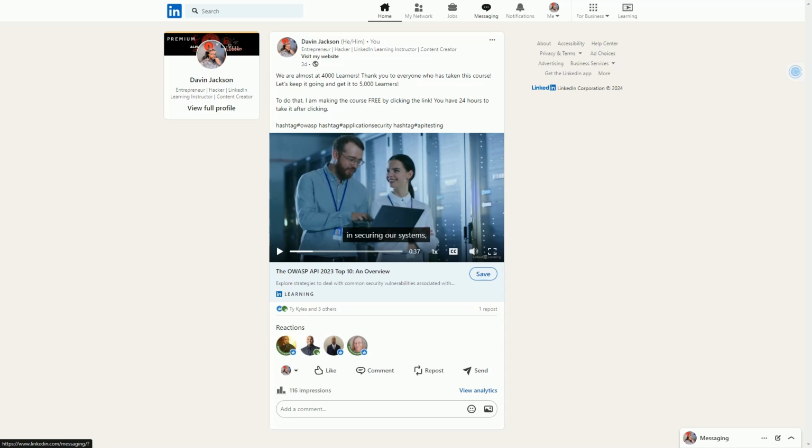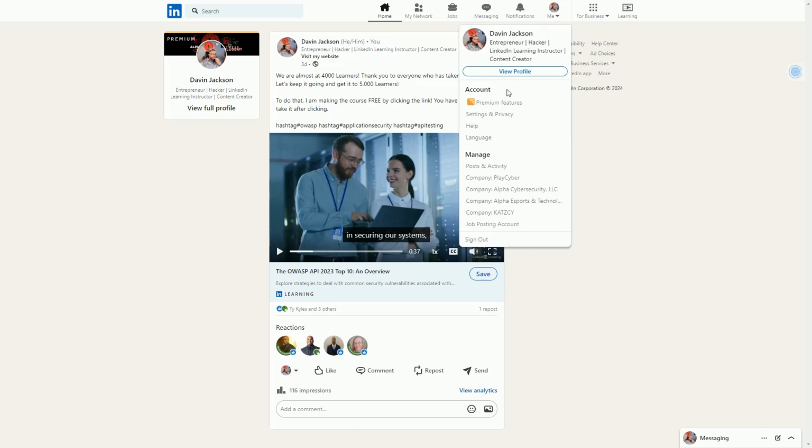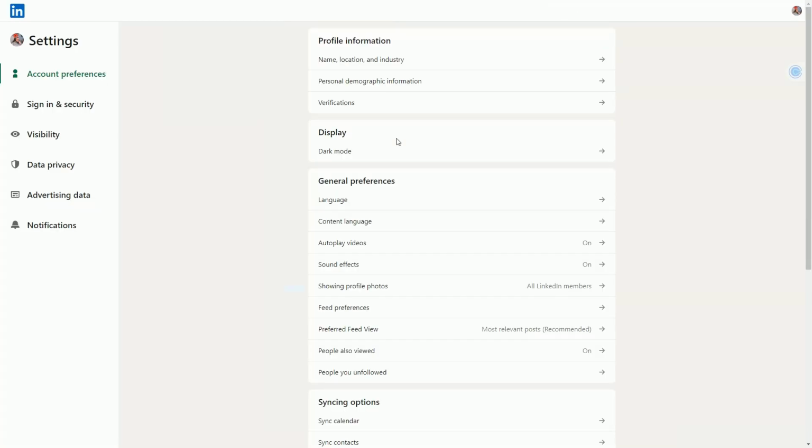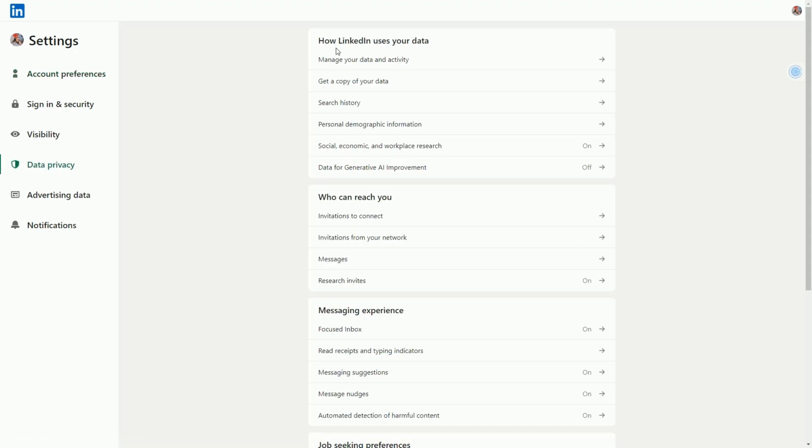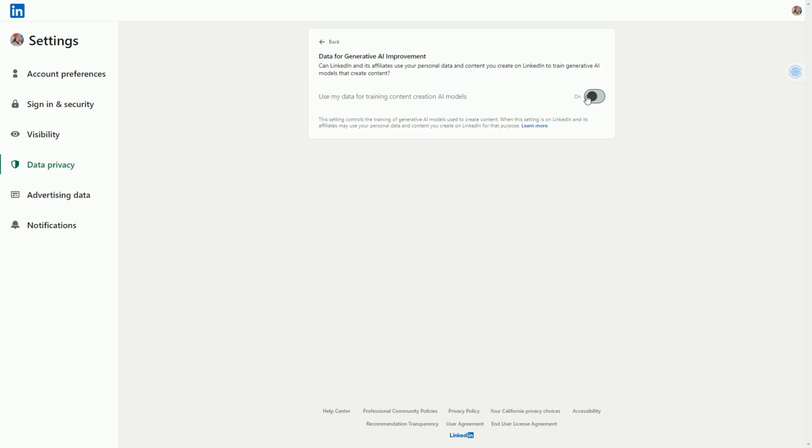So if you want to protect that, I'm going to show you real quick how to change that setting in LinkedIn. You go to your LinkedIn page, and on the top right where you see your profile picture, you can go down to settings and privacy, and then about the fourth one down, you'll see data privacy, and then there's a section that says how LinkedIn uses your data. And the very last one is data for generative AI improvement. As you can see, I already turned mine off, but you could just hit this toggle switch and turn it off.